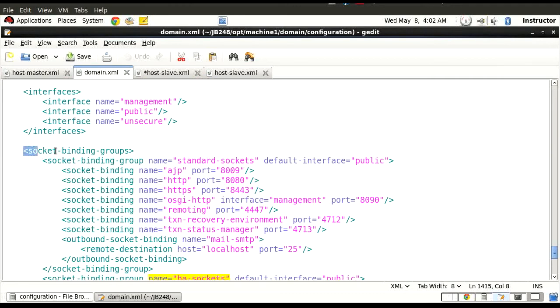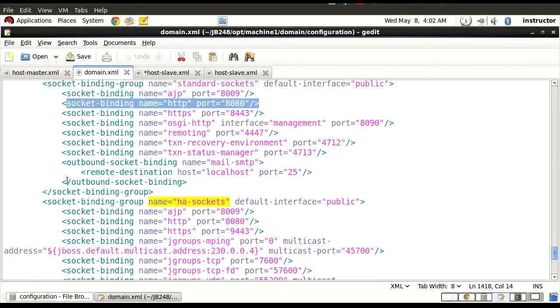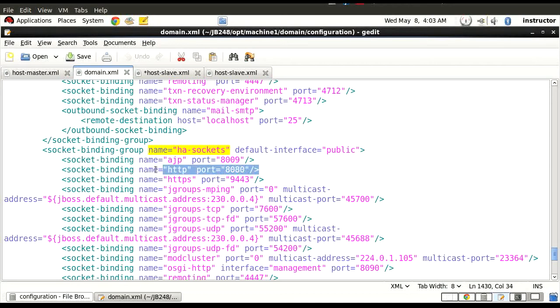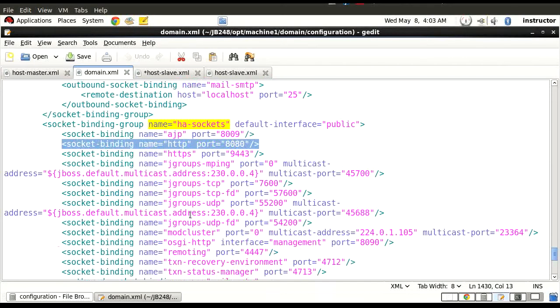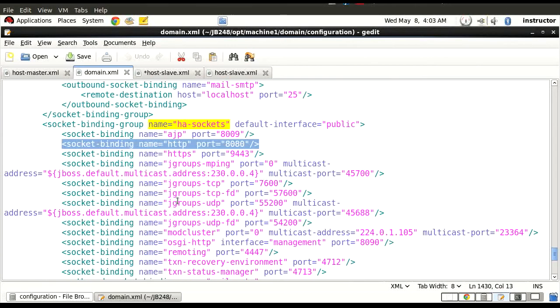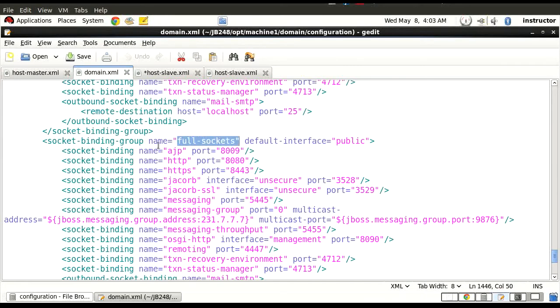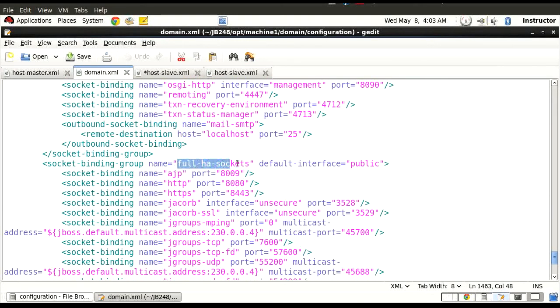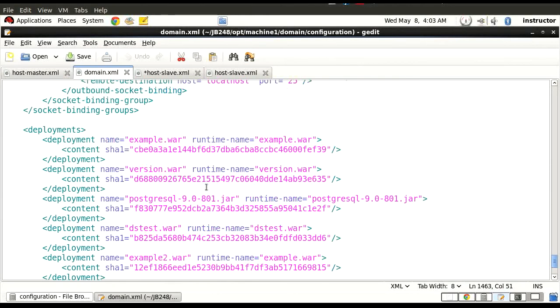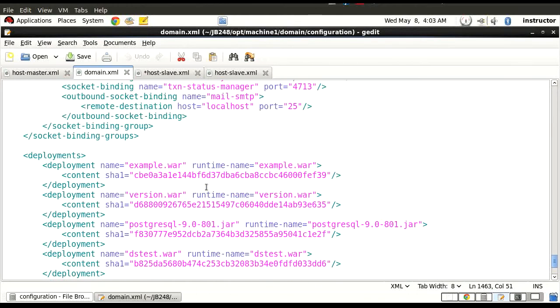So here's the socket binding groups, with an S. Socket binding group name standard sockets has all the default socket bindings, for example HTTP port 8080. And then the HA socket binding group: again, it uses the default HTTP port 8080, and HA has additional port bindings on top of the default. And then the full socket binding group and the full HA socket binding groups, you'll find those there. So profiles and socket binding groups, and on top of that, what's unique for the domain XML file is the deployment.